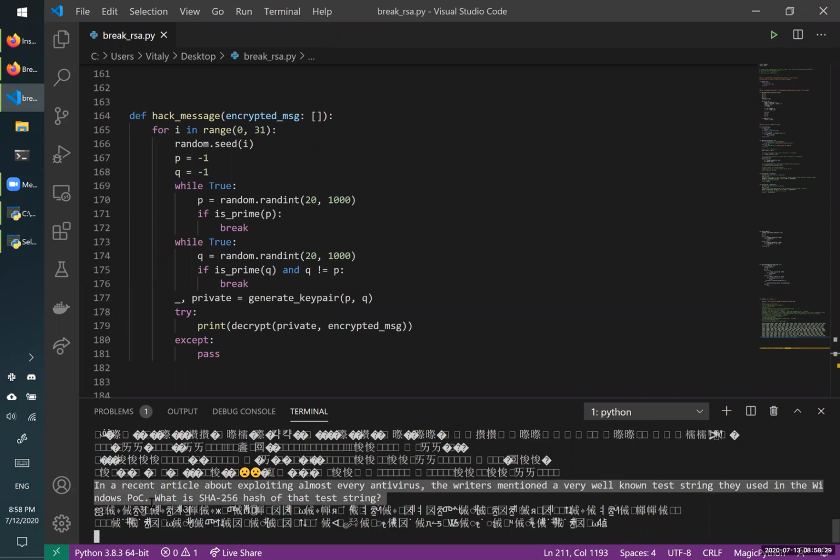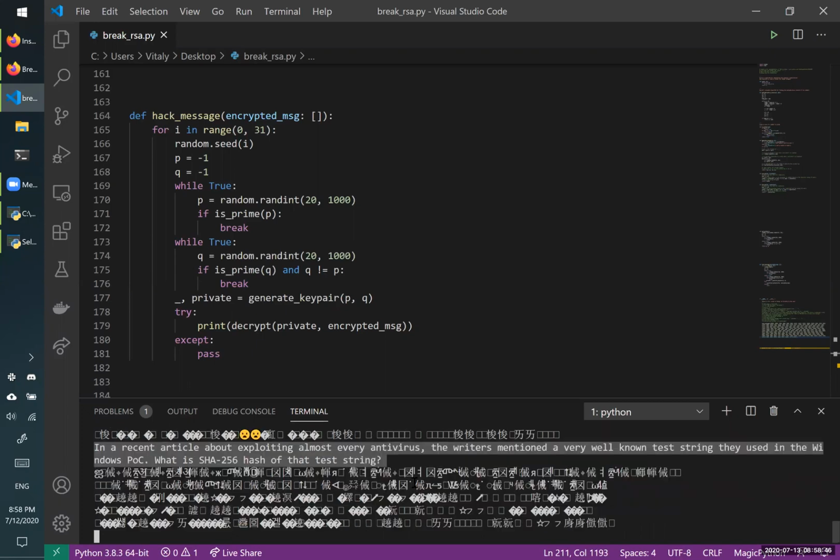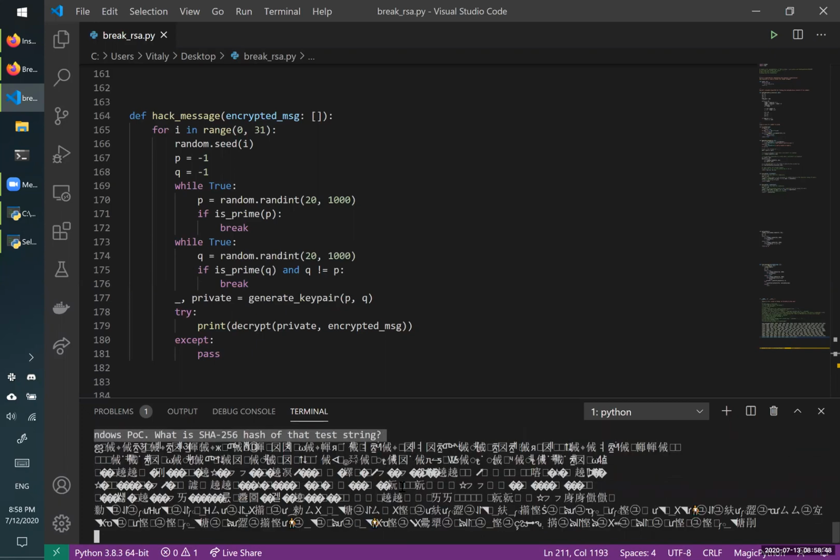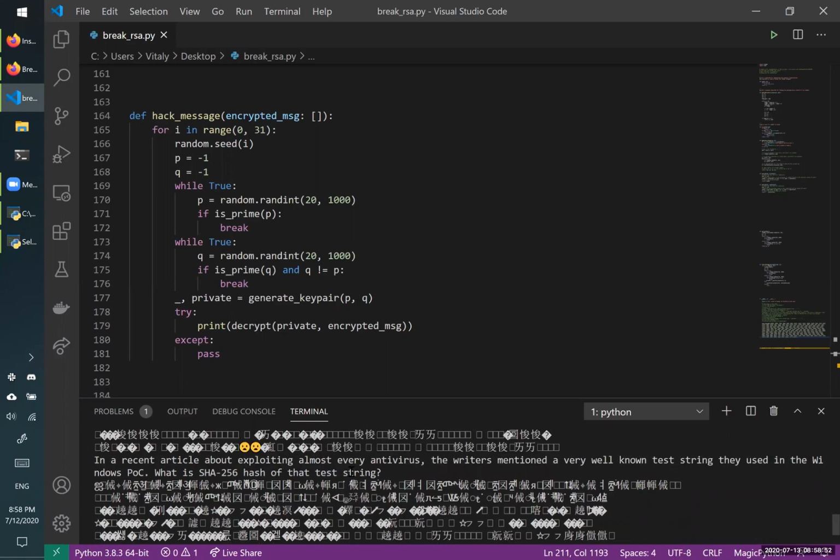And you can see that it says: in a recent article about exploiting almost every antivirus, the writers mentioned a very well-known test string that is used in a Windows POC, or proof of concept. What is the SHA-256 hash of the test string? So it's a little bit of OSINT, right? Open source intelligence. And to do this, we'll just look it up, and it just keeps going. In a worst case scenario, if it goes all the way to 30, it's going to take probably half an hour.